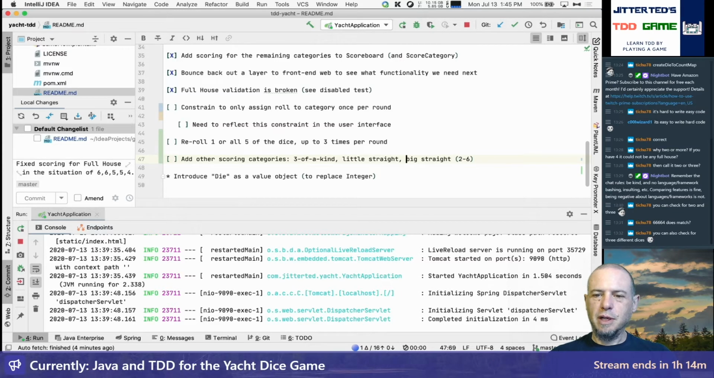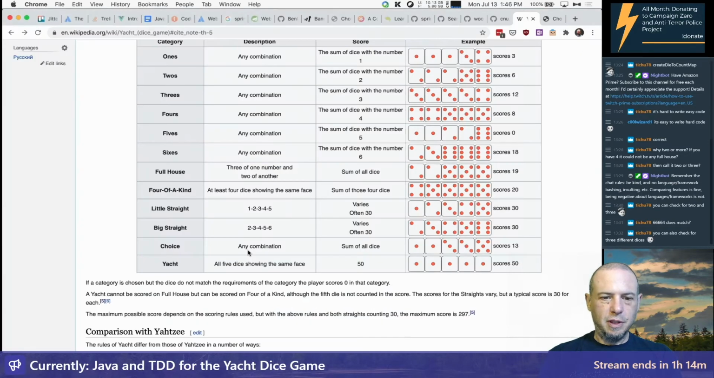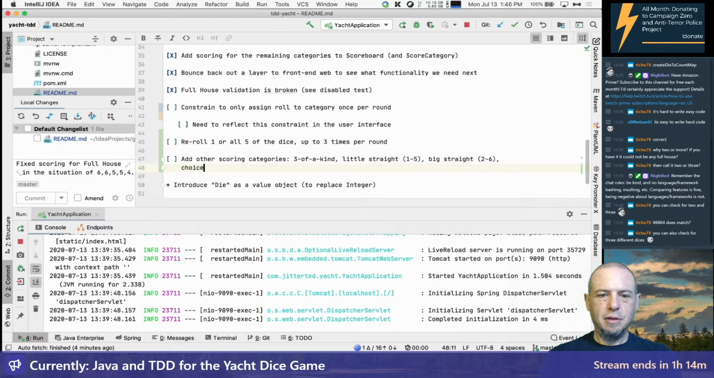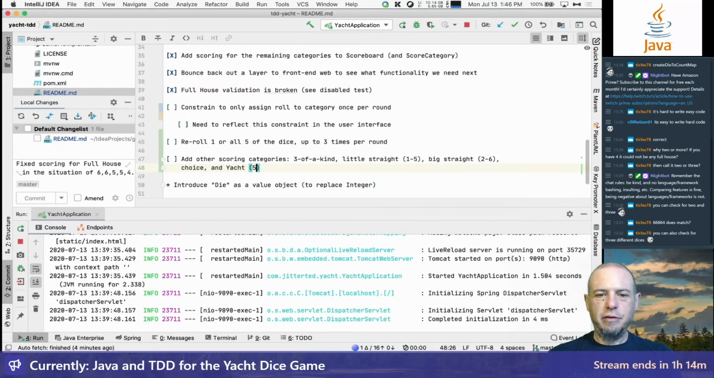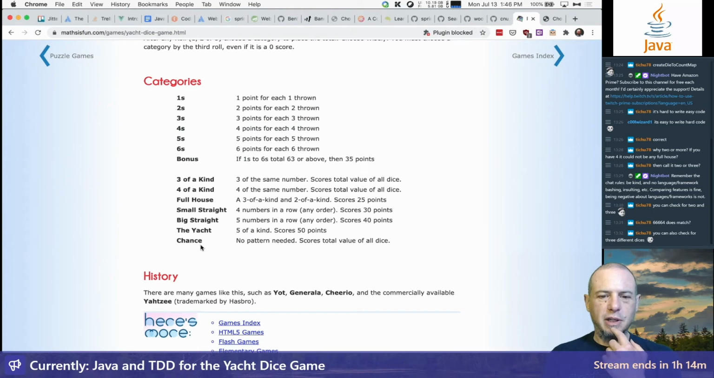So little straight is what, 1 through 5. Big straight, and what was it? Choice. And yacht, 5 of a kind. I think that's it. I don't know that I want choice, like how they call it chance, not choice.